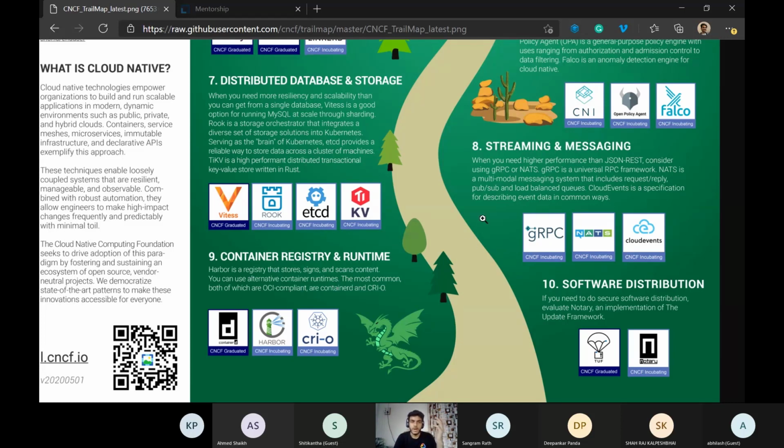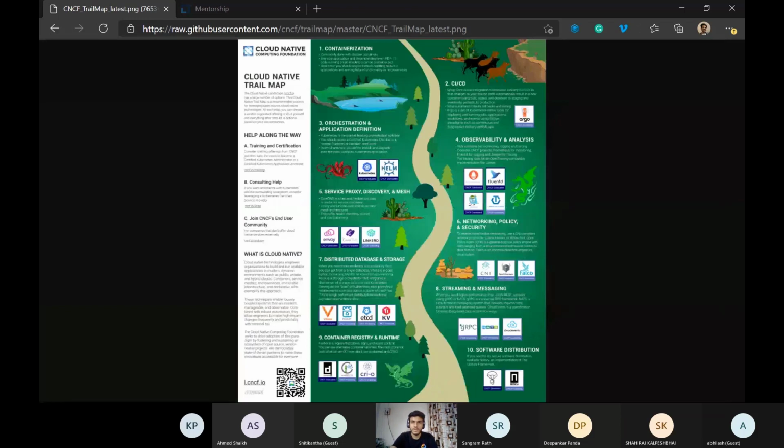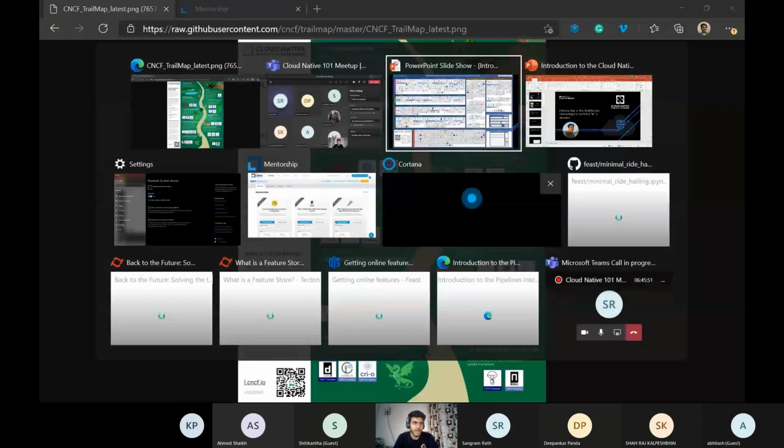So these are all of the different steps which CNCF has thought of and built a trail map on, and all of these have different organizations under CNCF which you can use to design a solution for your application. So we'll jump back to our PowerPoint.